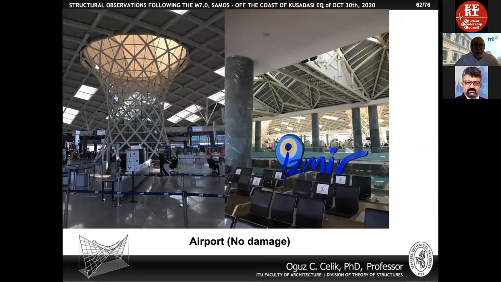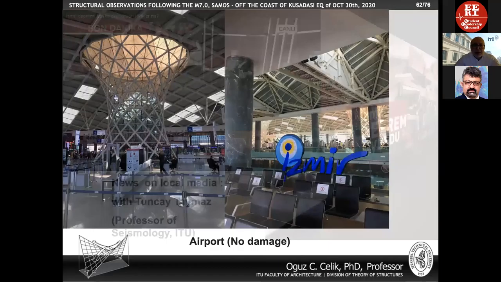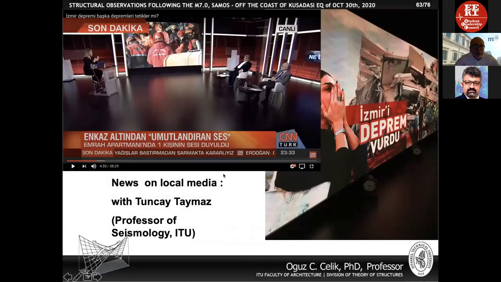If you check online on YouTube, you will see some videos showing the collapse of this building as well, that apartment. Also around that building, there was limited damage to a residential building as well.